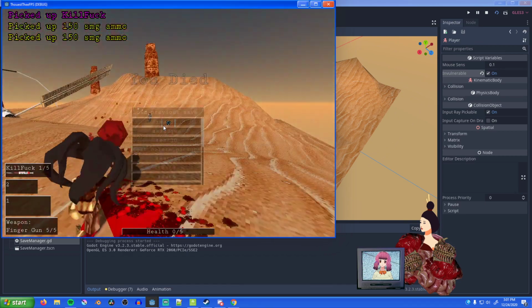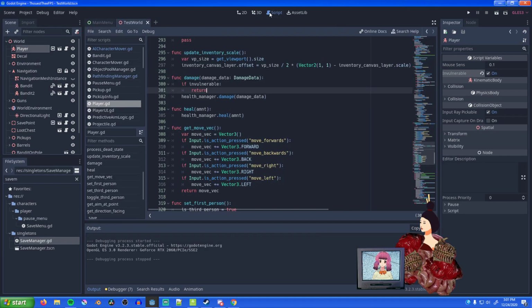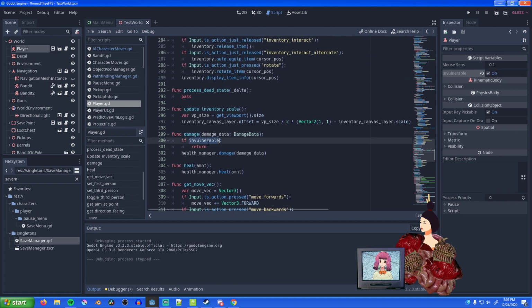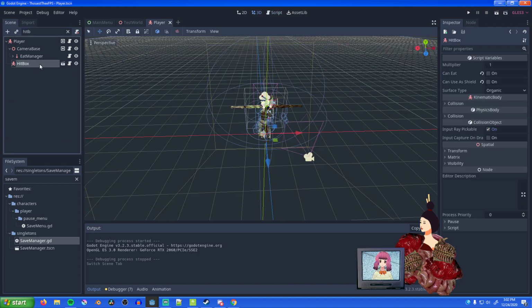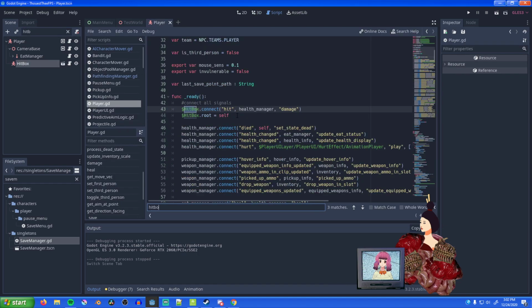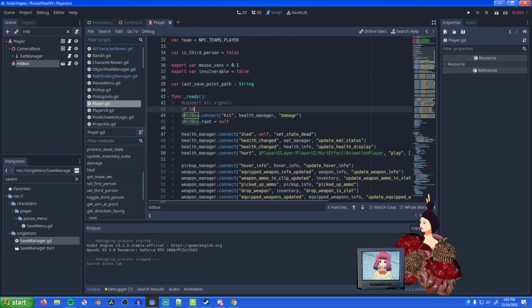Soon, hopefully. Okay, what? What? Why did that hurt me? I enabled... Okay, there's gotta be somewhere else that it's... Do I have a hitbox on my character somewhere? Hitbox, I do. And this is connected to hitbox. Oh, it's connected to health manager. Okay. If invulnerable, then do not connect that. Oh, if we're not invulnerable. There.